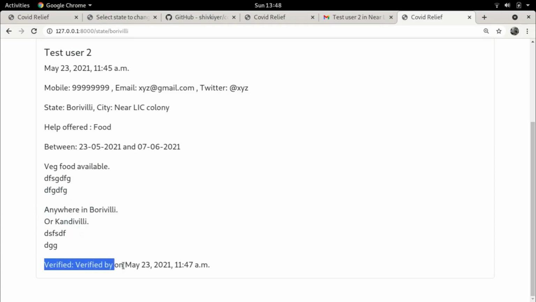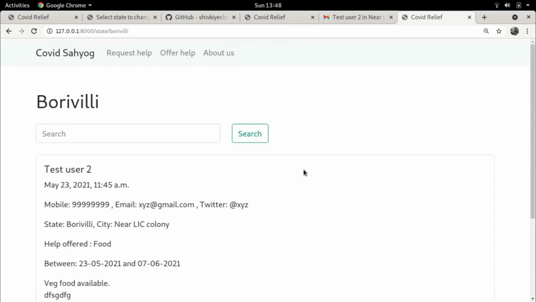And finally, there is a verified tag. This is a verified request, and therefore, since it is a verified request, anybody who needs help can now contact this person, or even a volunteer can contact this person. So this is what this website is all about.